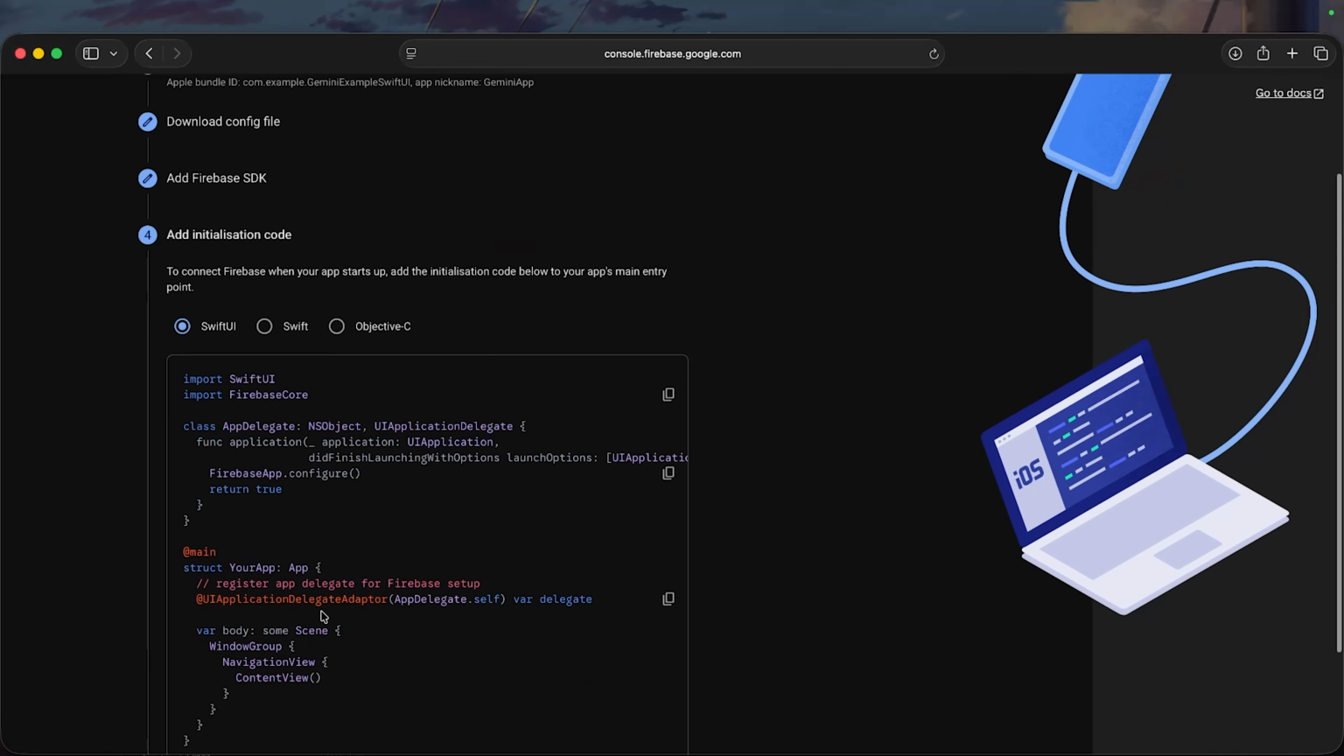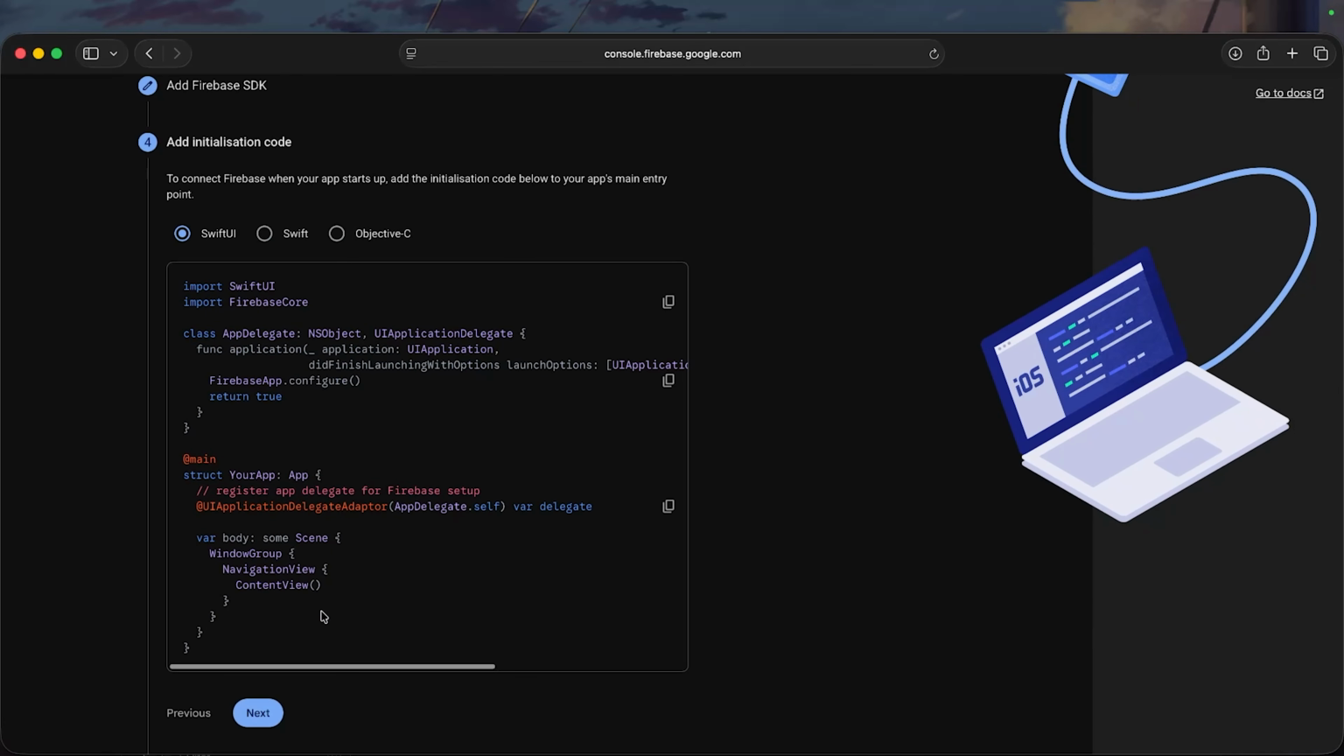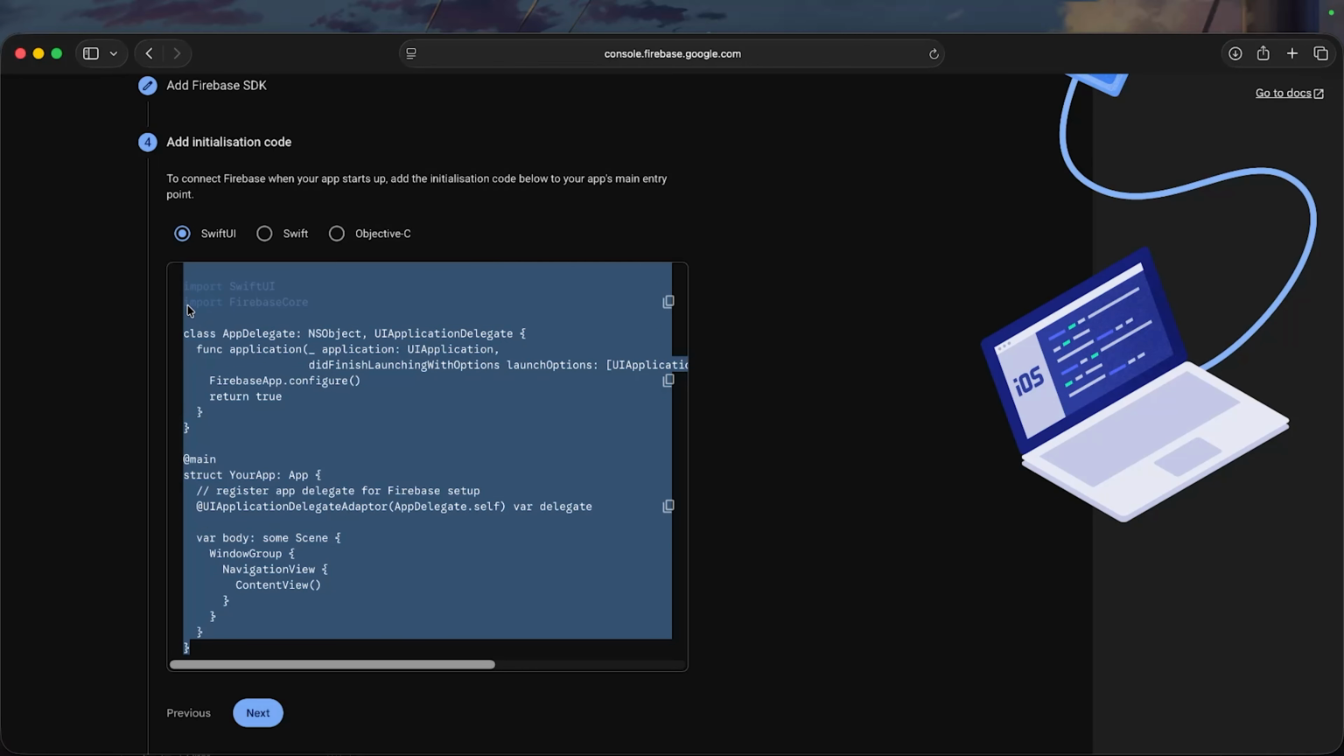Okay, we can then go next, and we're going to be getting some installation code in step 4 here, and we're going to want it to be on SwiftUI. We're going to go ahead and copy the code here. We're actually going to highlight the code. We're going to Command-C to copy it all.